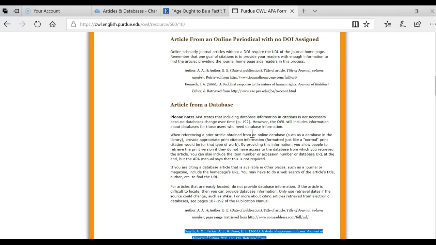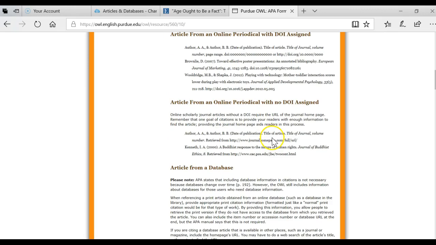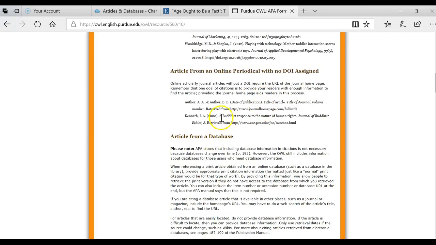There is a note here on DOIs. If there is a DOI, they say go ahead and use it, and you don't put retrieved from. If you're using a URL, like it came from a specific website, you want to put retrieved from.